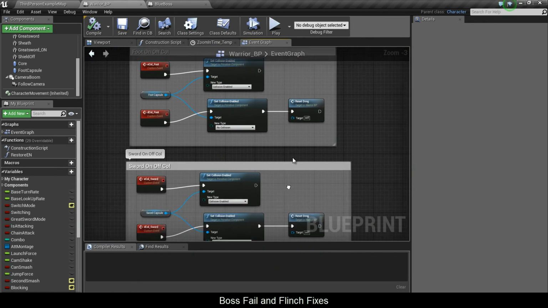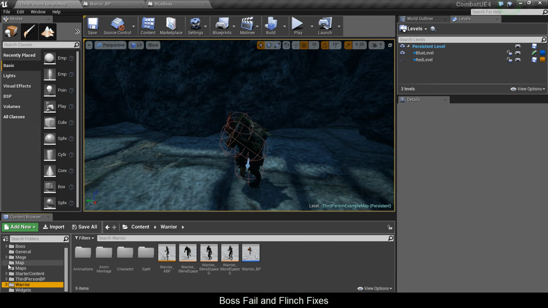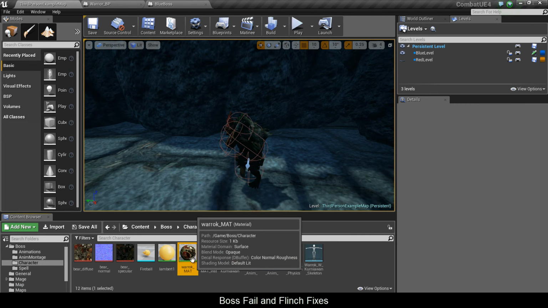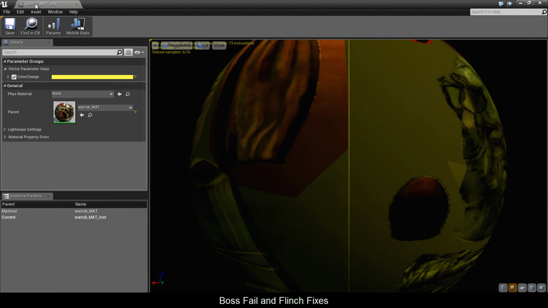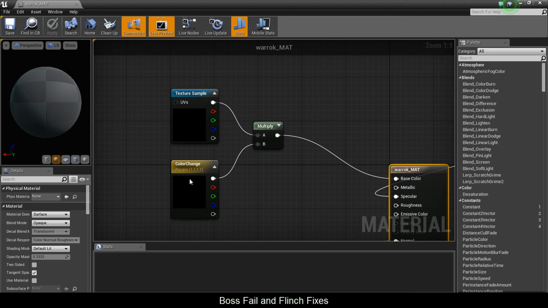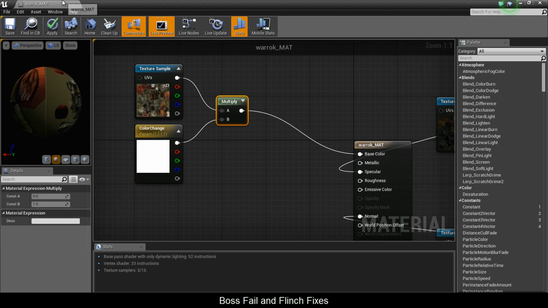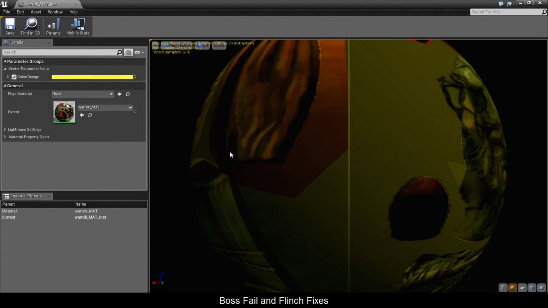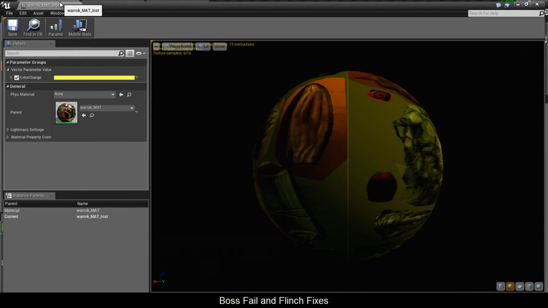Actually, just one last thing before I stop the video recording. Let's go into boss character. You want to take this Warrior mat and make an instance. I already did, but in case you can't change the color, you need to add a color change parameter, a multiply, and plug it into base. But I already did that at the beginning somewhere, I don't remember. And I have this yellow color change material.